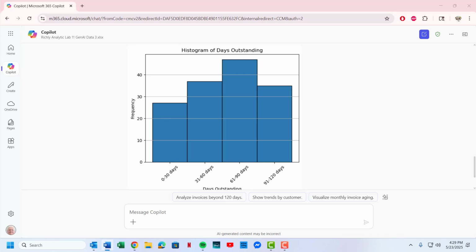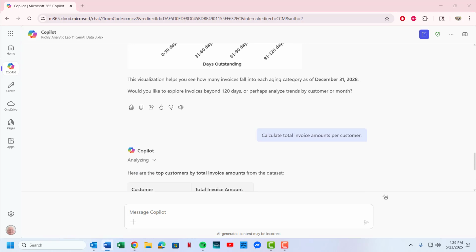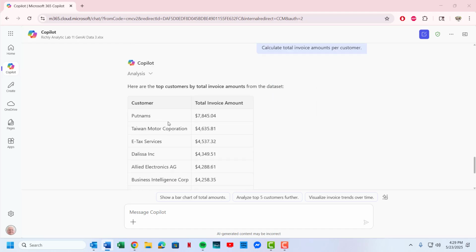The next thing I'd like it to do is kind of summarize it by customer, so how many invoices, what the total amount is by customer. So I'm going to directly ask it to calculate the total invoices per customer. And so here's the top customers here, and it provides a summary of who they are. Notice it's in declining order.